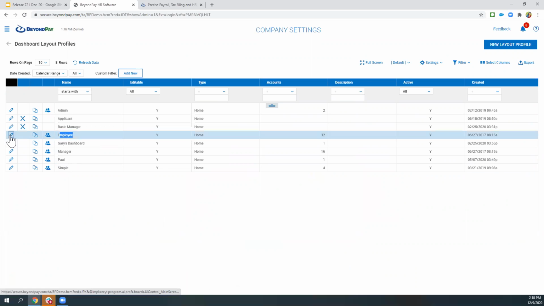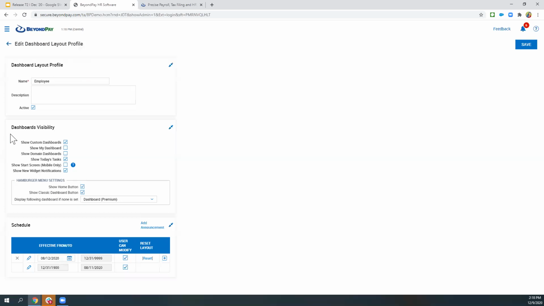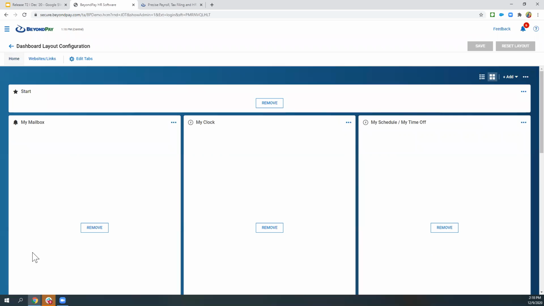If I open this employee dashboard layout profile, you can see this is where it's determined kind of like the tabs across the top, what I have access to. But if I open this pencil up, this is actually what the employee's dashboard looks like. Right? So they have a start widget, a mailbox, a clock. So this is where it's configured. This is not new. But what is new is the ability to add this profile to a security profile.